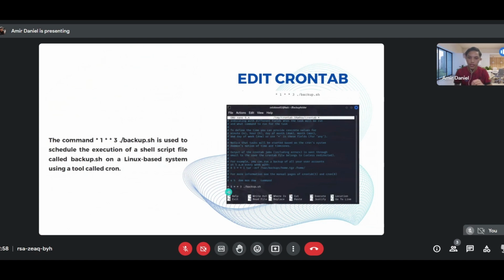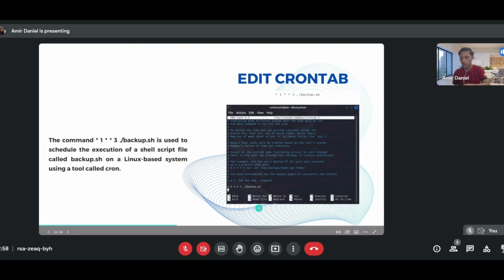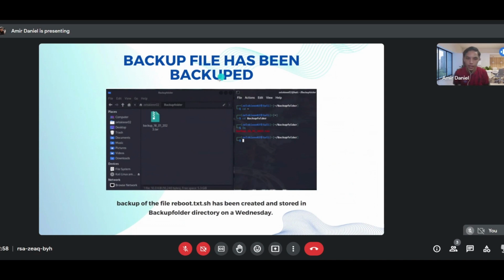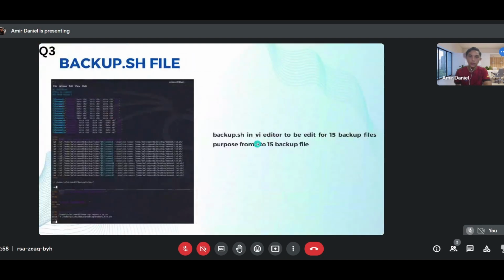As you can see in this picture right here, this is the command that we write, and it opened a tool called cron. So right now, our backup file has been backed up. As you can see, the date is 18 January 2023, which is on a Sunday. So that's it for question 2.